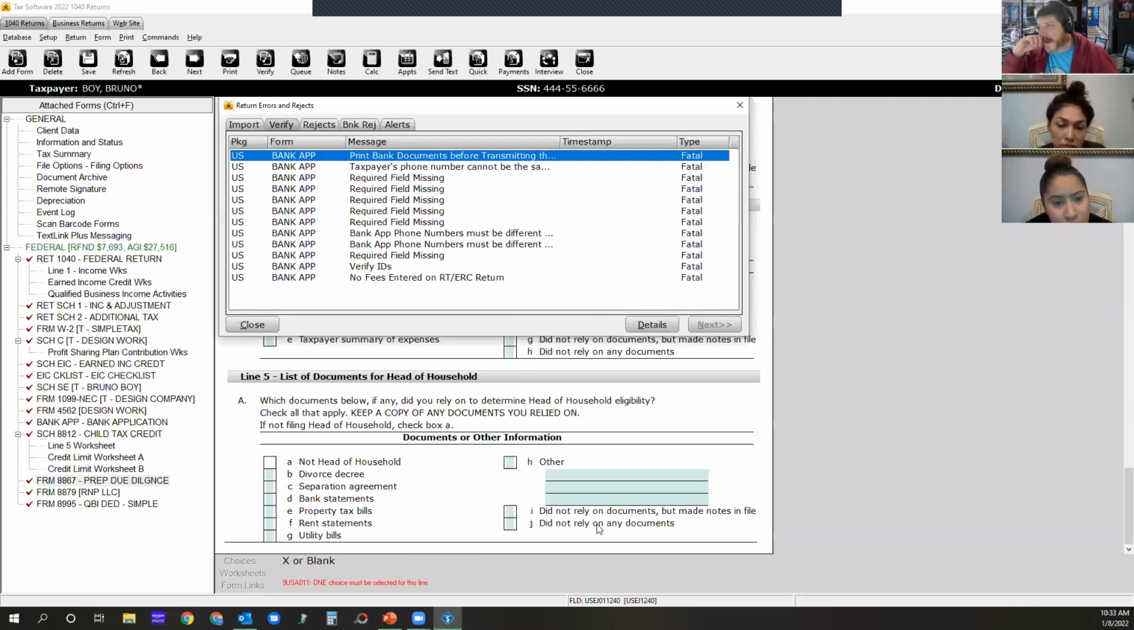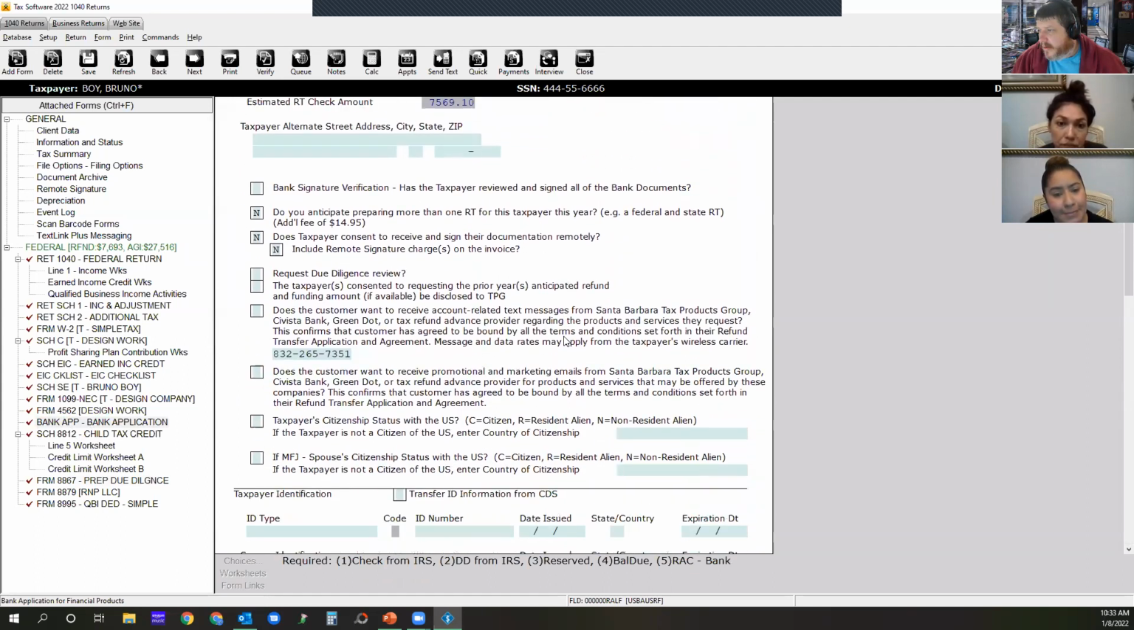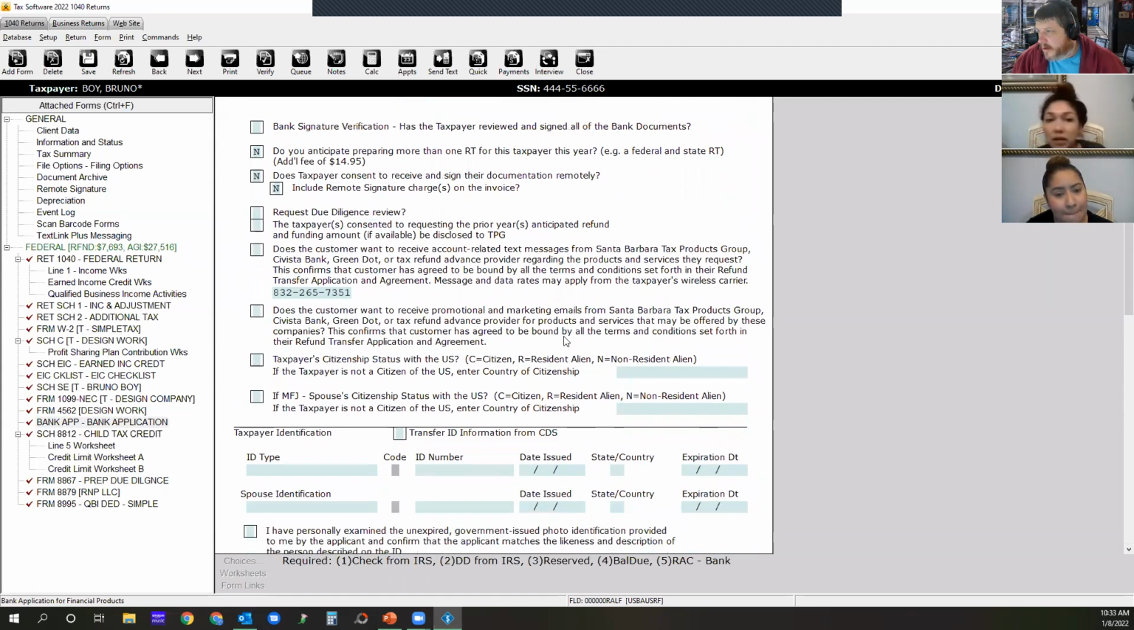So now we have the bank application. So let's go look at the bank application. In particular, there's a lot of different checkboxes that you can put in here. These are all yes or no questions in this section. Some things you need, some things you don't. You just have to pay attention.